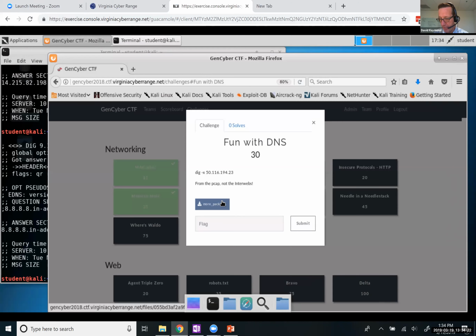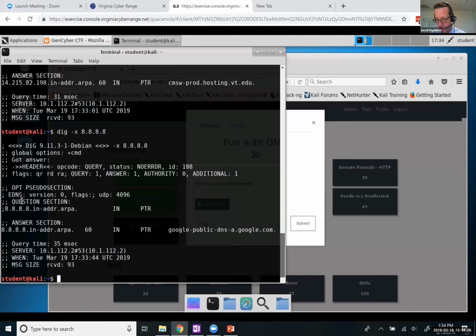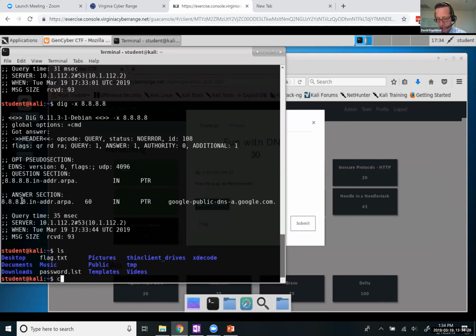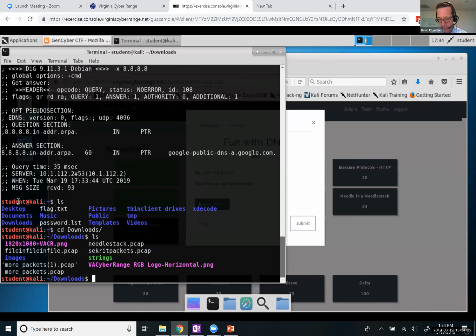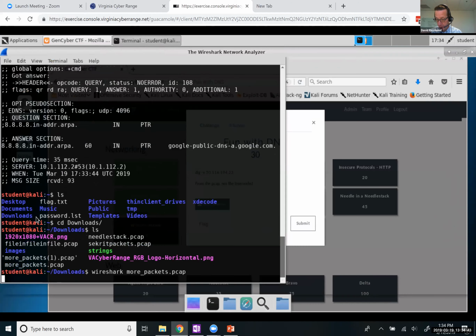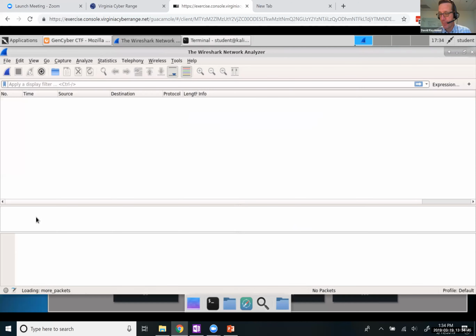And I already downloaded the thing, so now I'm going to go to downloads, and it's called more packets. So I'm going to say Wireshark more packets.pcap. This is going to open up Wireshark so I can look at it. So here's my packet capture, right?